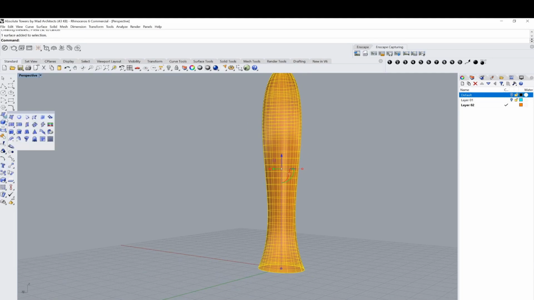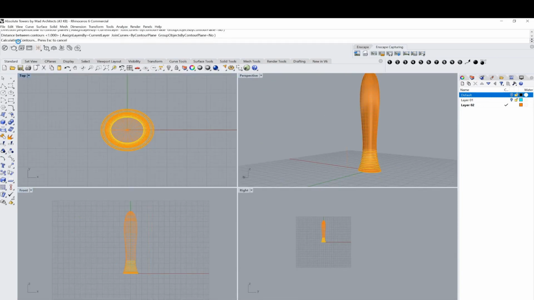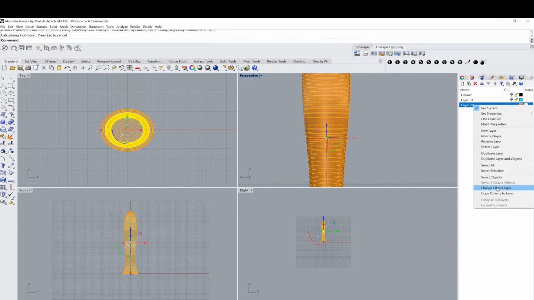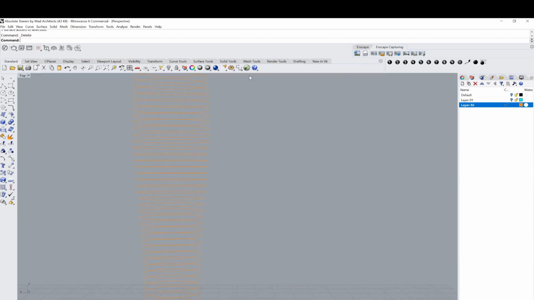We repeat the same command, contour. Go to the front view. And then the distance is 1 again. Cool. Then we want to change all of the objects to this layer. Delete the surface. Go to perspective.